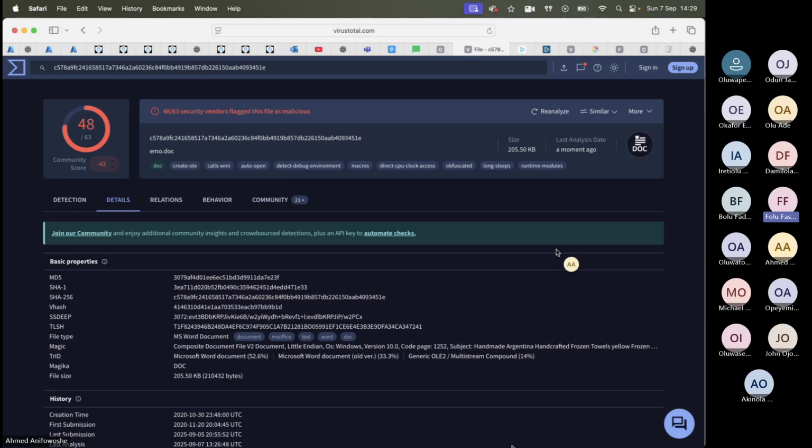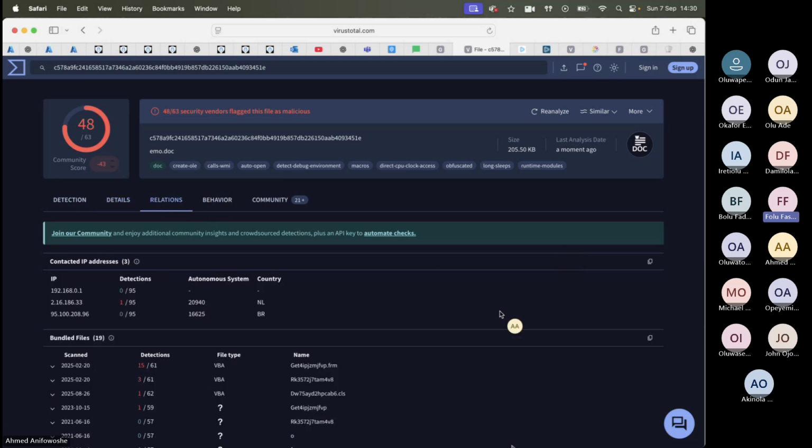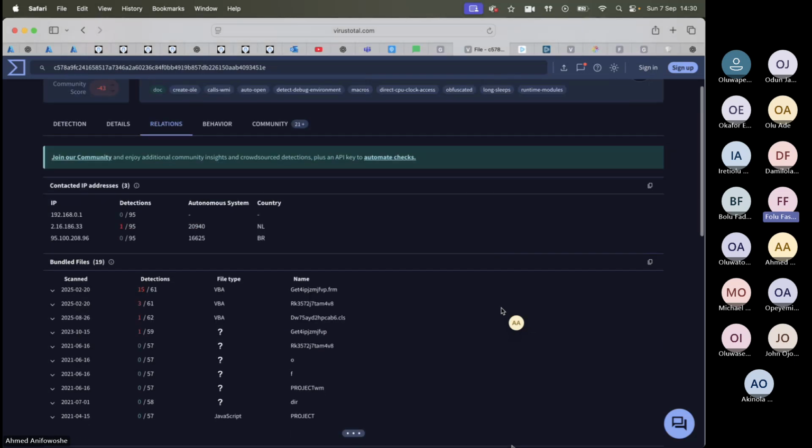Now click on relations. See how you can use OSINT to get a lot of information. Now see the different bundled files that you can see in this particular file. You can see detections 50 out of 61 for VBA. And you see that IP address.